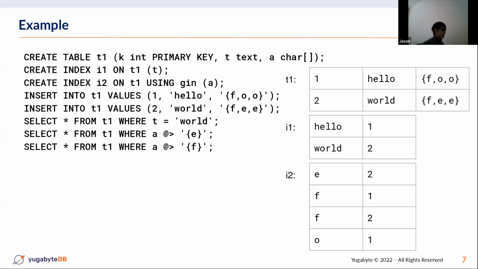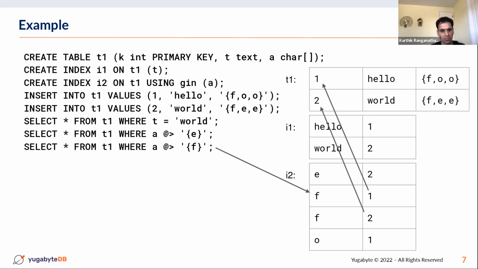And if we do the same for F, there's 2 matches in the index. So we'll go look up both of them and return both rows from the main table.